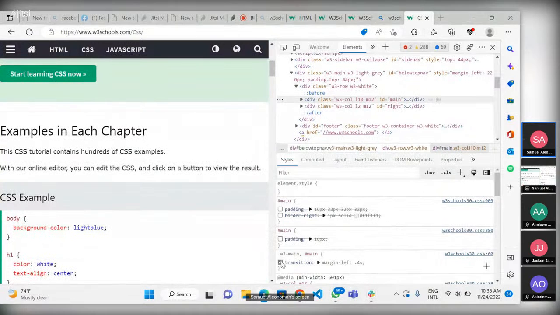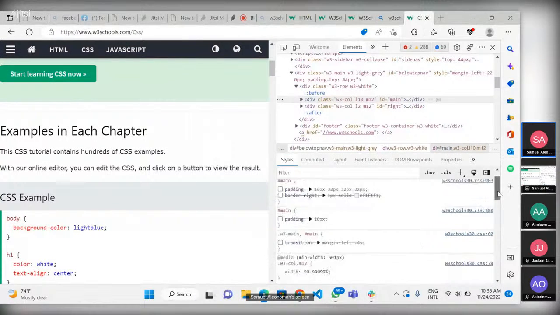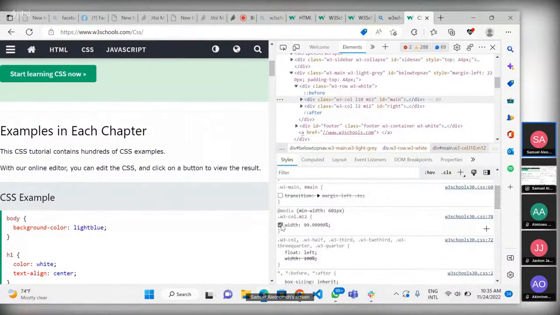Transition. Removing all the styles, it would begin to lose its beauty. Remove the style. Removing everything.